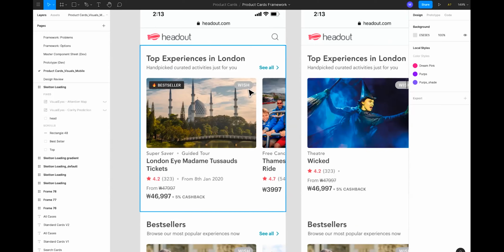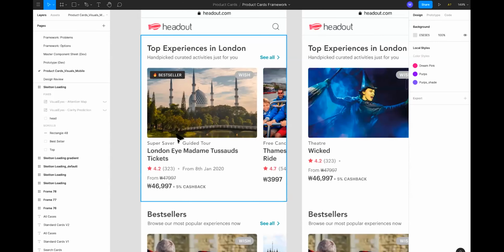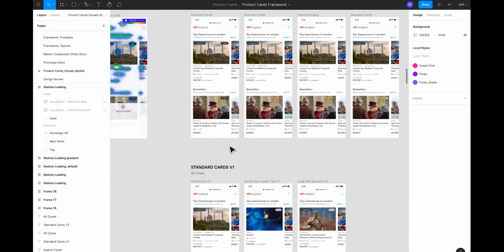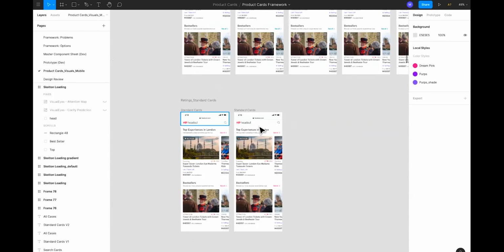You can see here it is wish now. Previously it was want, so we are calling it wish. Still, this is not finalized. These are all iterations. Then we started playing with the placement. Sometimes we kept the star ratings here, sometimes here. There was one interesting problem with the placement. When we started placing the rating below the card, I'll show you that iteration, which is this. You can see here.